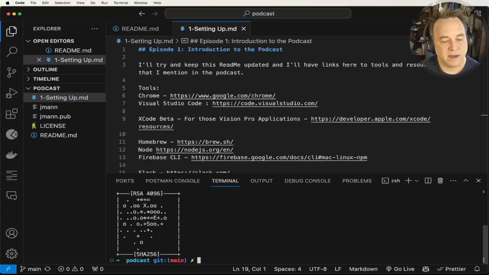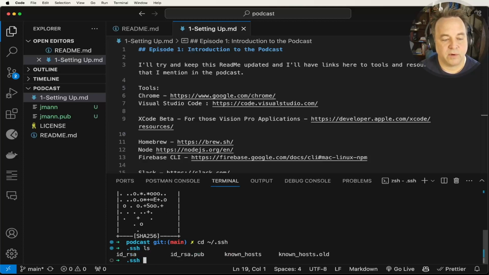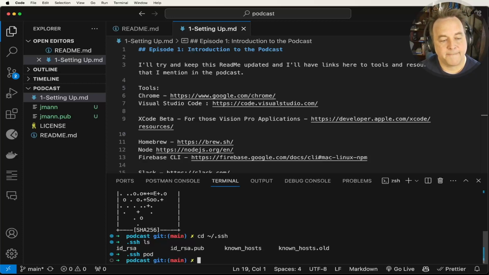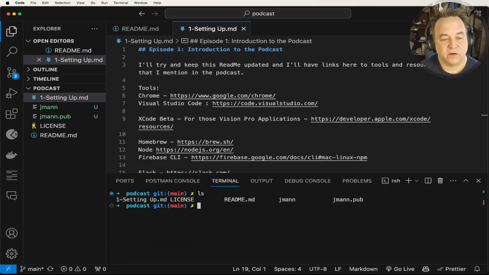And now it generated it right here. In your case, if you actually use the defaults, it would go into a directory called .ssh, and it would have an id_rsa and an id_rsa.pub. So if I go back to pod, remember that was an alias I used, and you're going to see those two files, jman and jman.pub.